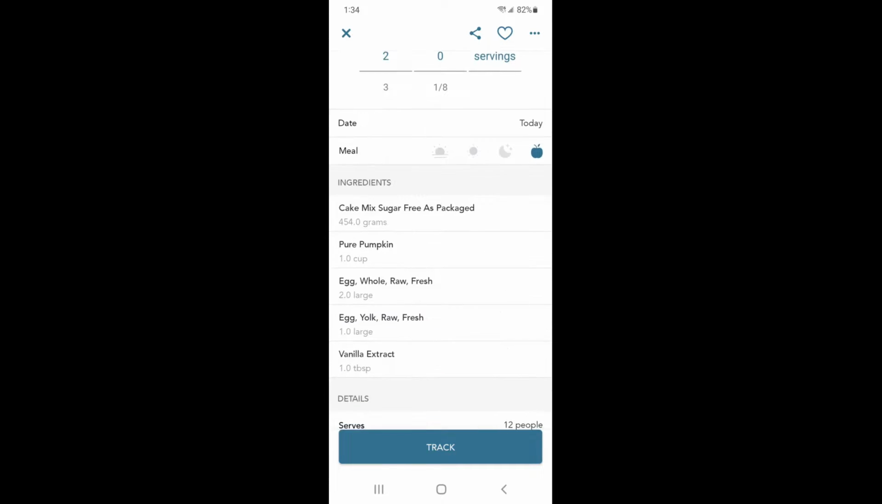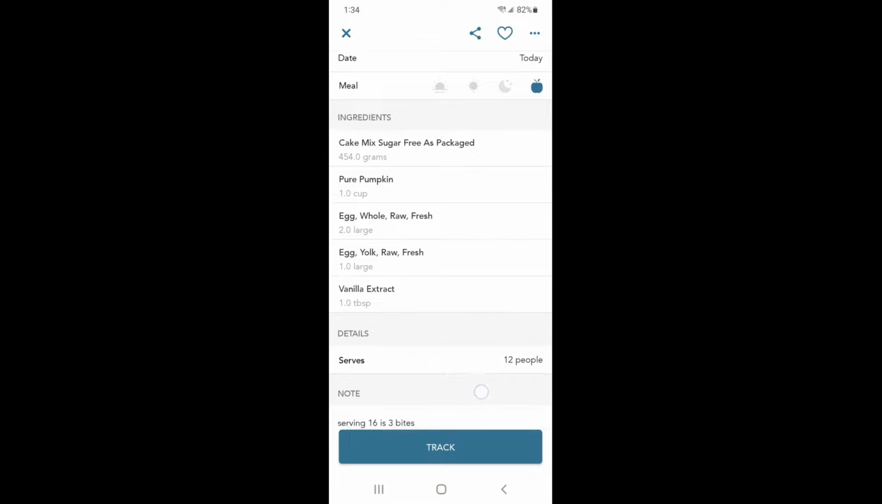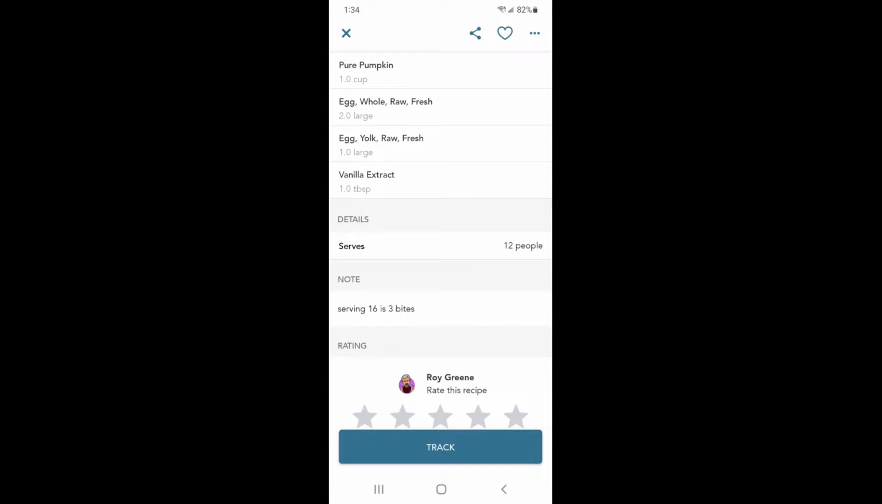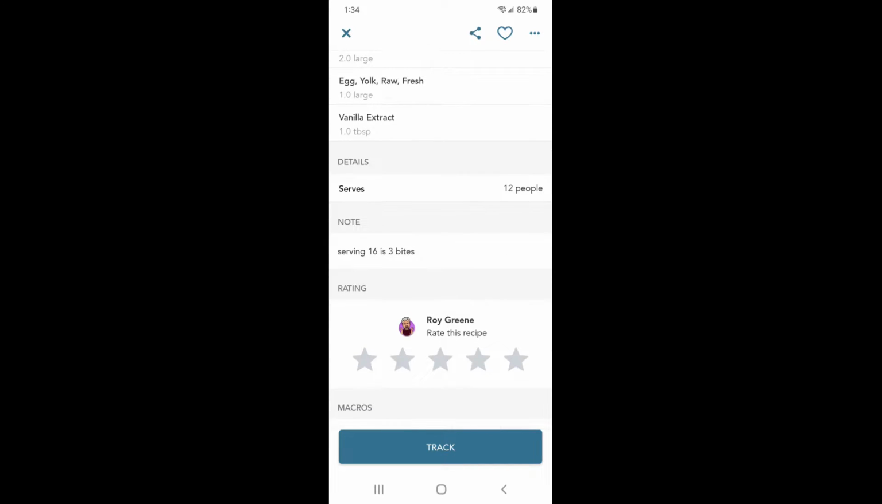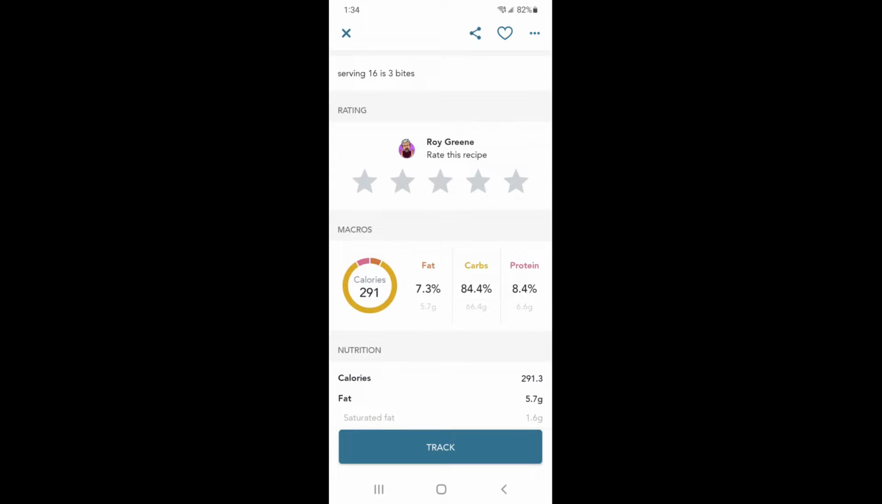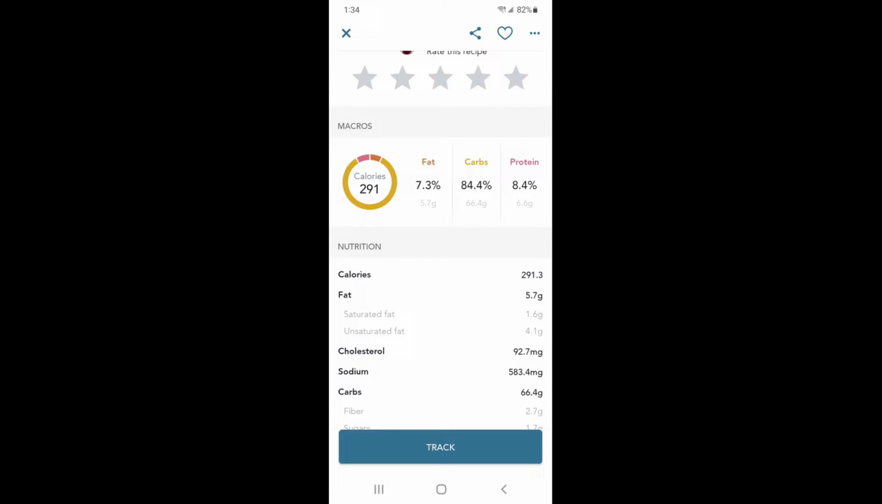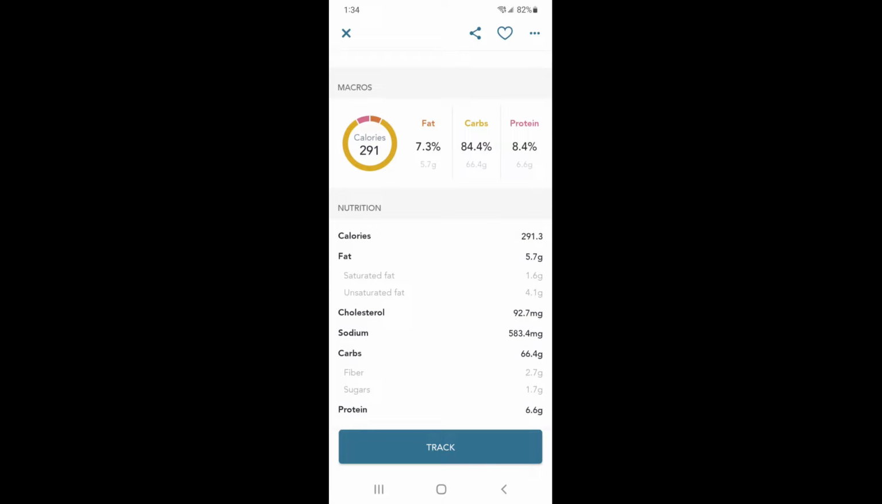It will show us all of the ingredients that are in this. It'll tell us how many people it serves. It'll also show us our little note. You can rate this recipe if it's something you really like. Then it goes into the macros. It'll show you the calories, the percentage of fat, carbs, and protein. And go a little further, it gives you the exact calories to the decimal point, grams of fat, grams of carbs, and grams of protein, as well as it'll show you the fiber, the sugars, cholesterol, sodium, saturated fat, unsaturated fat, so that you have that information if, say, you're trying to do low carb as well.